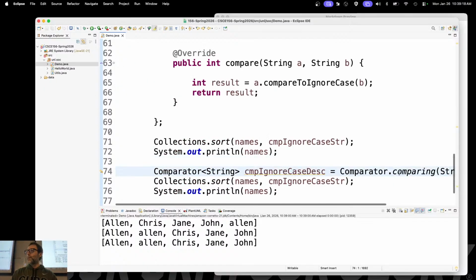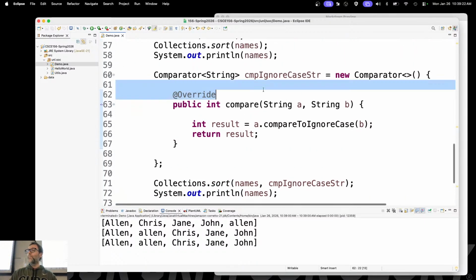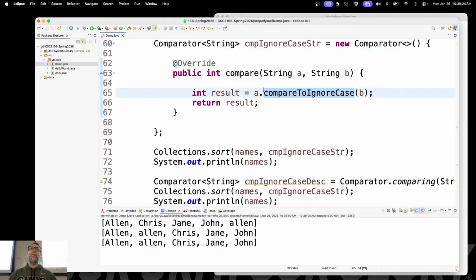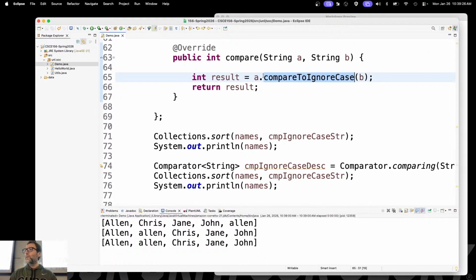All right. But it's much more compact, right? You don't have to create this compare method, and then inside that you have to put your logic or whatever it should be.